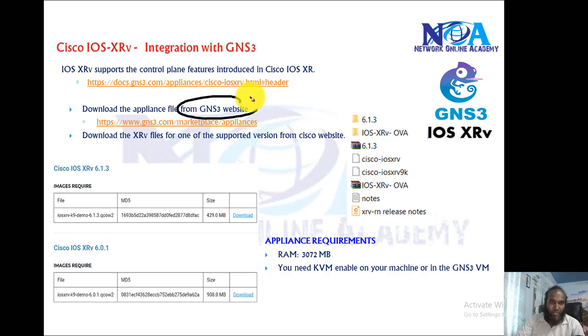The first thing is to download the appliance file from the GNS3 website. Now this can be an appliance file, so I'll show you the links. You can go to the GNS3 website, go to the appliances, and download any of these images.